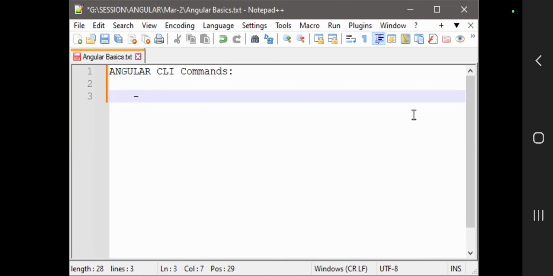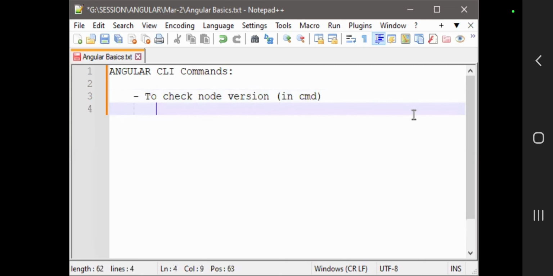The first one: I need to check the version of Node. Node.js we have downloaded and installed, no? So I need to check the version. This should happen in CMD. It's a normal command, not a CLI command. To check the node version, this should happen in the CMD command prompt. So node -v.